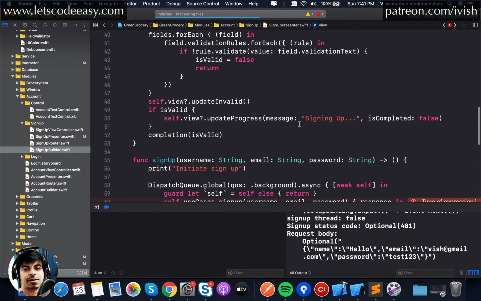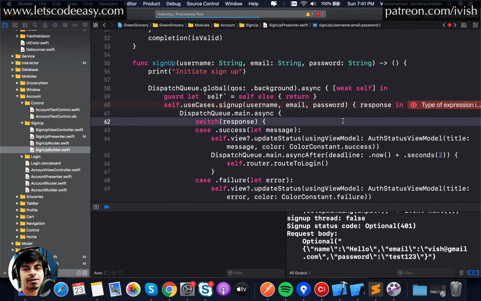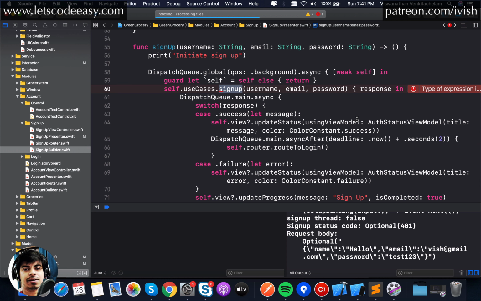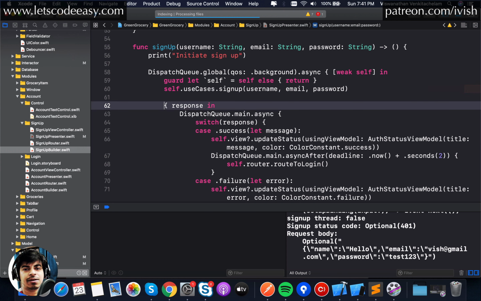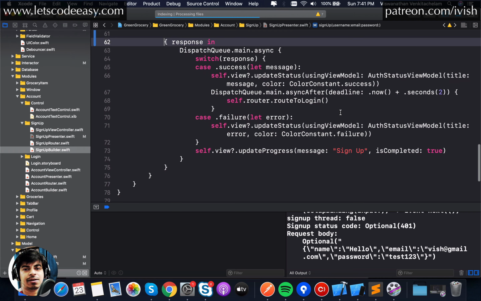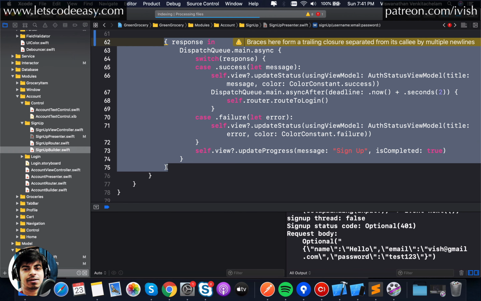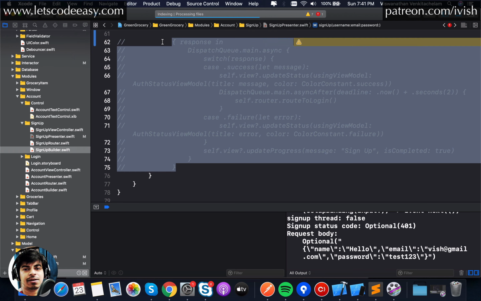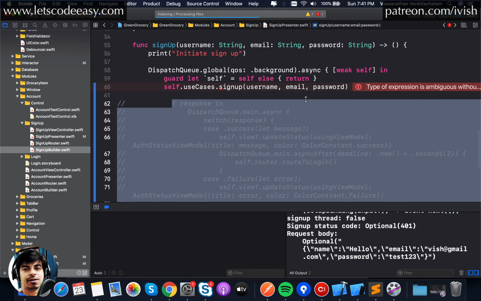So interesting things are going to start happening right now where I'm going to change things around. This sign up right now is not returning you a closure. Instead, I'll have to comment the whole thing out. And now it's not going to give me any error because the sign up is now returning me a type single. So I need to accept that.